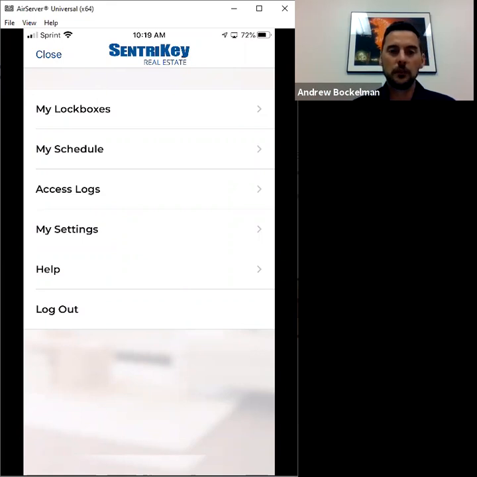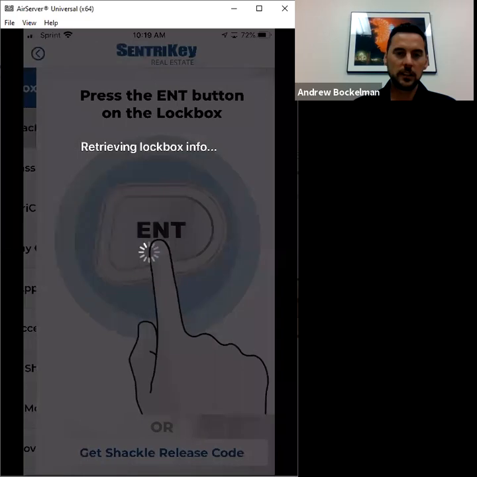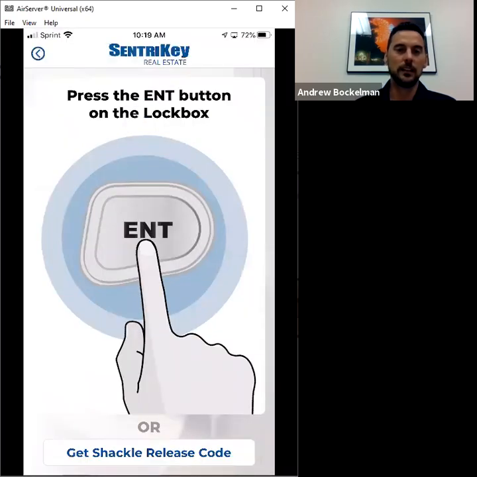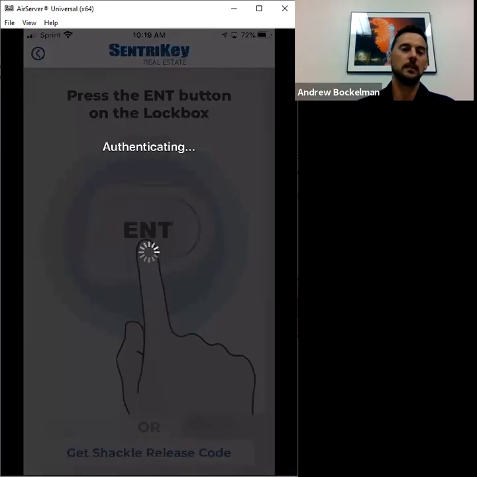And usually what I recommend, if you want to release a shackle, go and do that first. So you just go in here, get to this shackle release page. And once you're at the shackle release page, wait till then, and then hit enter on the lockbox.